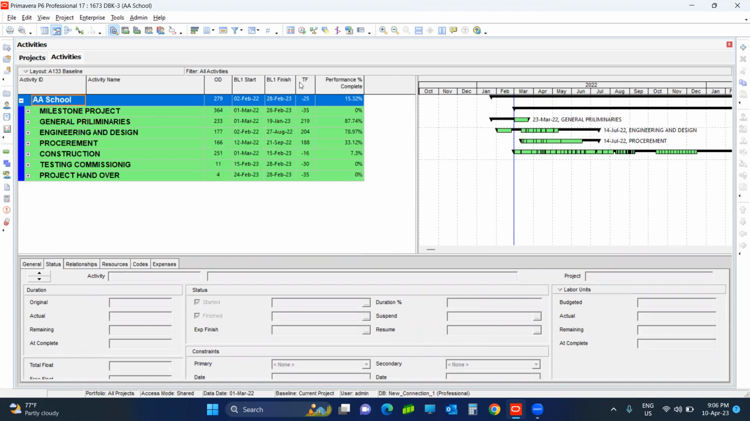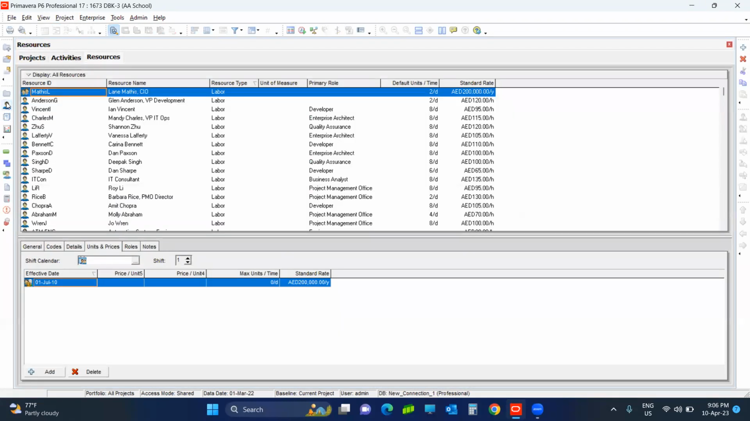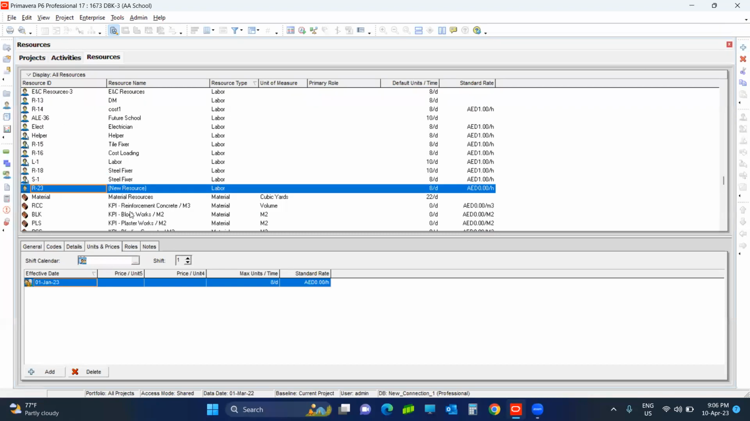Now the second topic is regarding cost loading and resource loading. It's very simple. Our first step is to go to the resources. Click on Resources, click on the Add button at the extreme right side. So this is my new resource. I will name this new resource as cost loading, or maybe I will rename it as new.